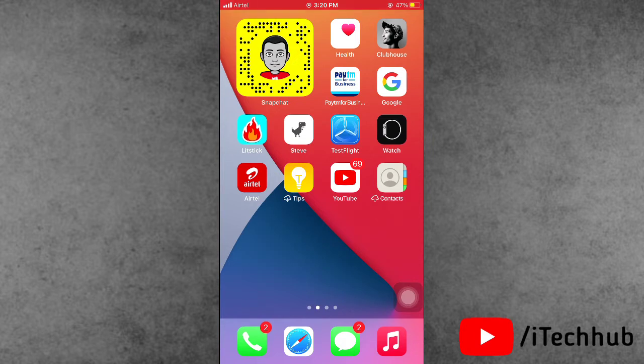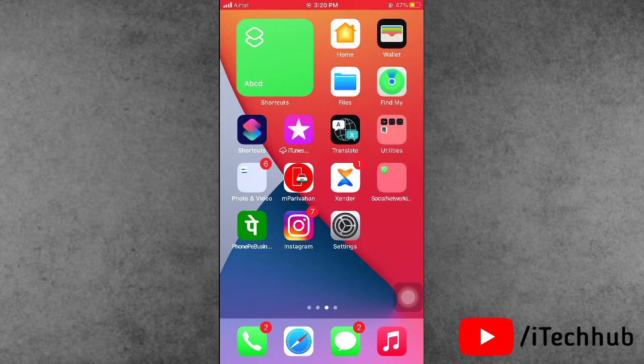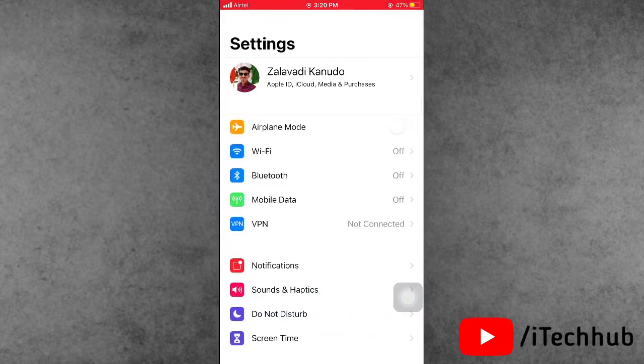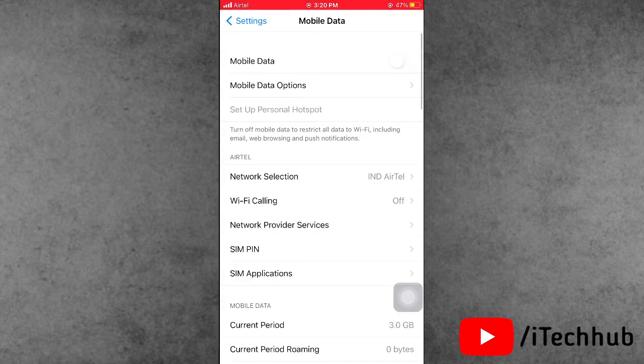So guys, the first solution is most important. The solution is to turn cellular data, also called mobile data, off and on in your iPhone as well as iPad. First of all, open the Settings app on your iPhone or iPad. Then you can see the fourth option is Mobile Data. If it is turned off, please turn on the mobile data. Then wait 20 to 30 seconds, then turn the mobile data off again, and it is easy to fix your problem.